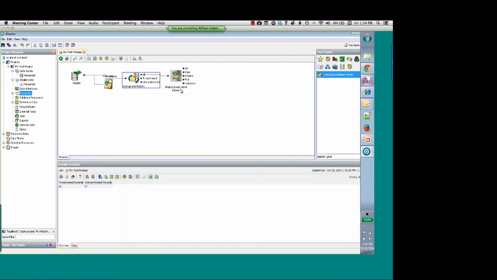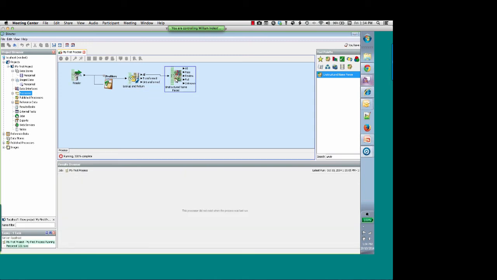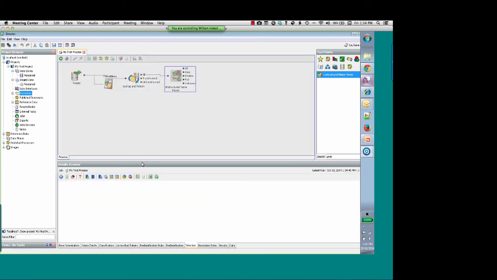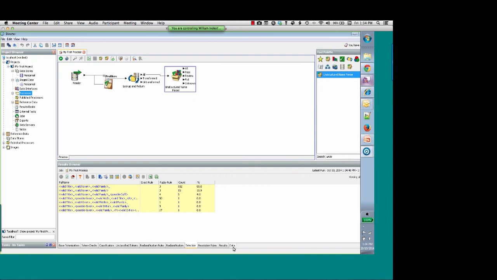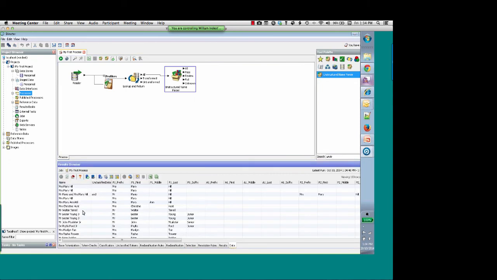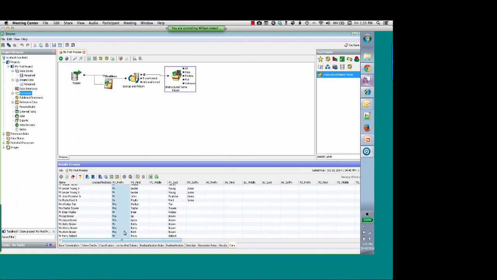Now let's run the process. Select the unstructured name parser. The results will show up down at the bottom. And we're going to select the data field down here at the bottom, and look at our data. We split it out. See, so we have Mrs. Mary Hill was split out into a Mrs., which is P1 underscore prefix. Mary is P1 underscore first. Last name Hill. Great parsing job. So now we have these data, and we can create our reference data set.